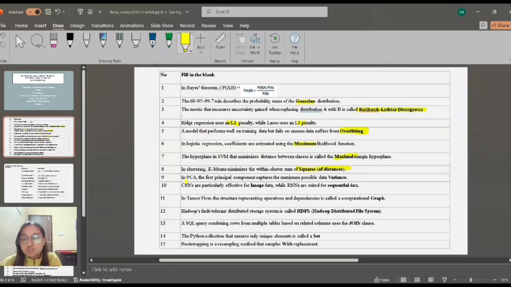Ninth question, in PCA, the first principal component captures the maximum possible data variance. 10th question, CNNs are particularly effective for image data, while RNNs are suitable for sequential data. 11th question, in TensorFlow, the structure representing operations and dependencies is called a computational graph.